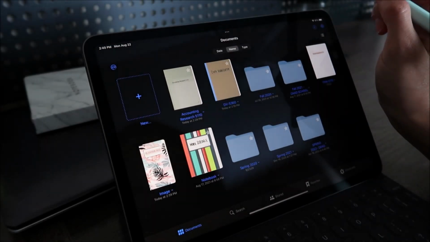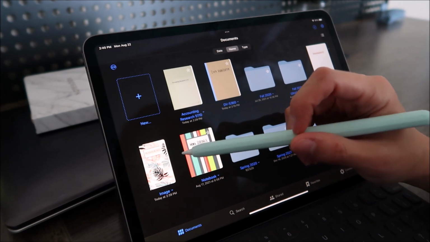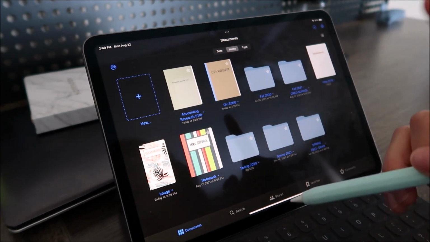I have an in-depth Goodnotes video all about the Goodnotes app. You guys can check that out as well. I'll link it up here for you.